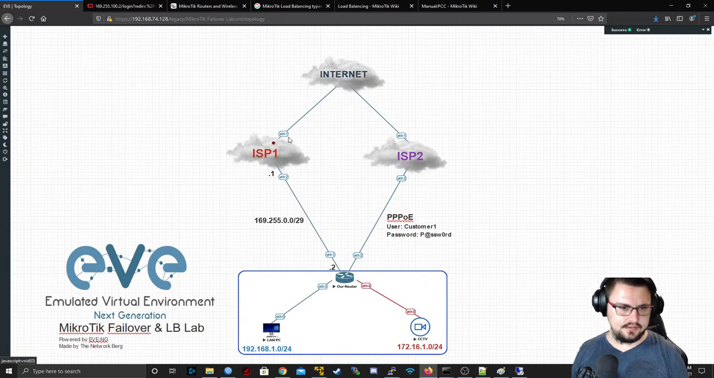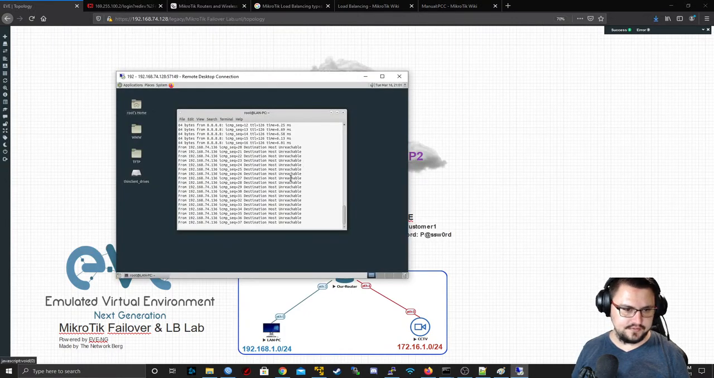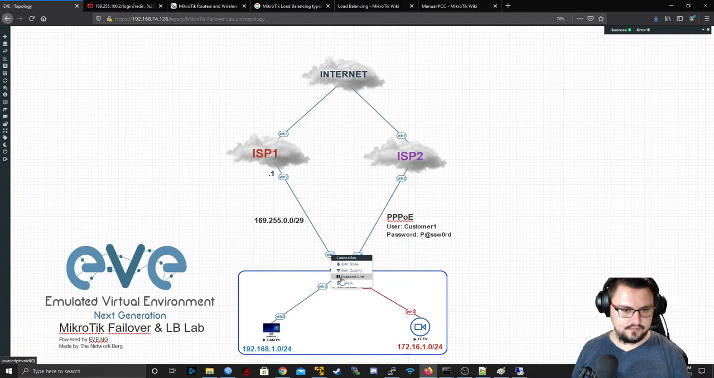Let's enable that link because I think this has to do with our failover scenario from earlier. So we're going to just kill Ether 1 and see.